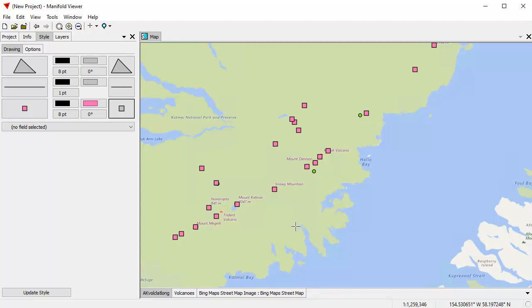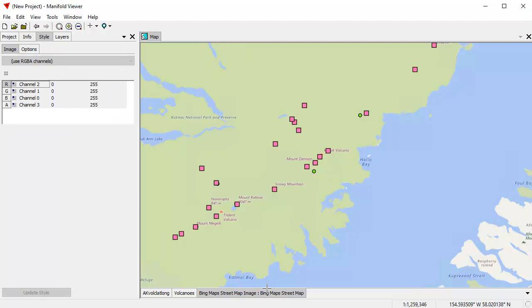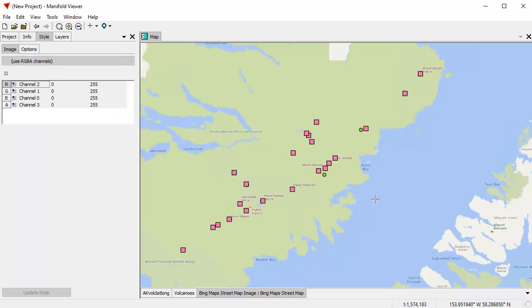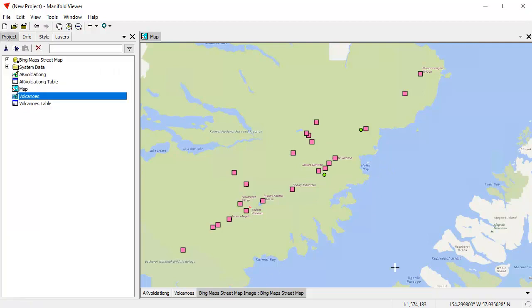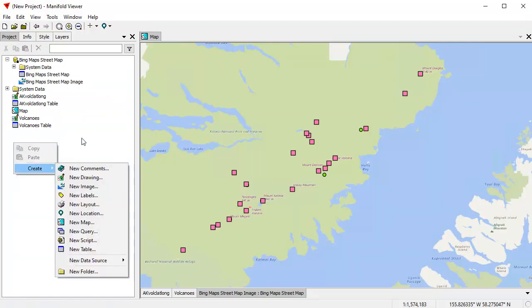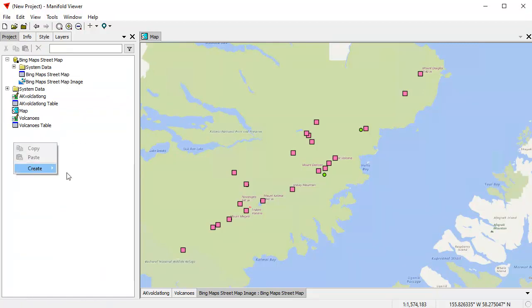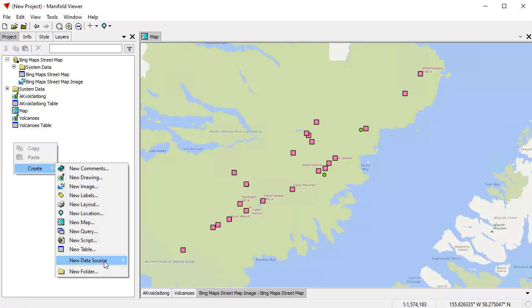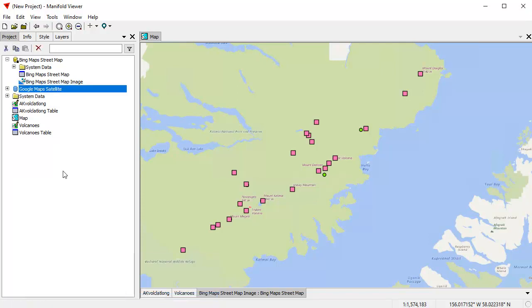Now let's say we wanted to take a look at these volcanoes in this map, and instead of a background image, we didn't want the street map image. What we'd prefer is a satellite image. So let's create a satellite image layer, and the way we do that is we right-click here anywhere in the project, or choose File, Create, and choose New Data Source, and we can choose one of our favorites here or choose more. I'll choose one of our favorites. Let's choose Google Maps Satellite. You can add favorites as well. That's really easy to do. That's covered in a different video.